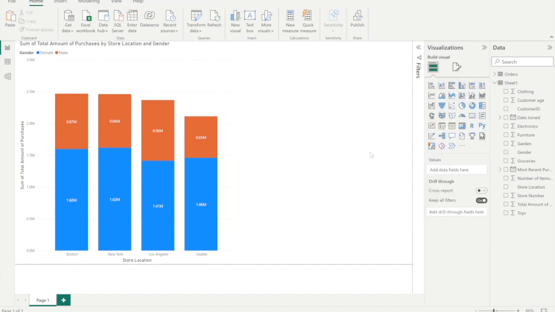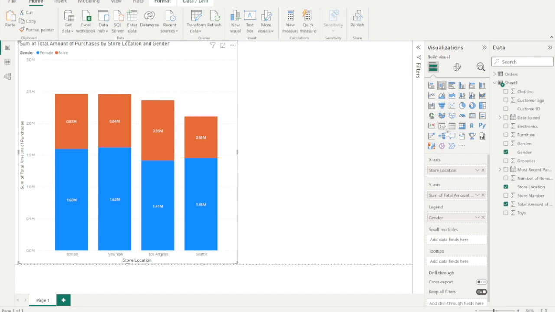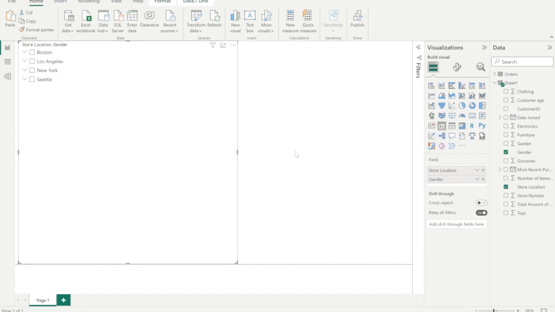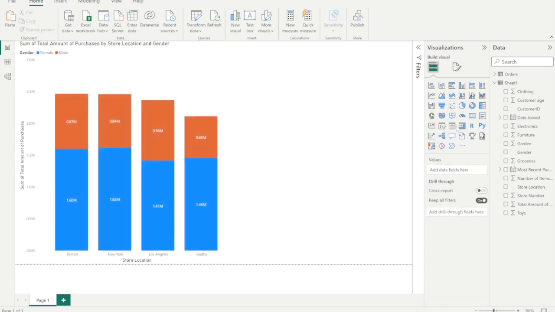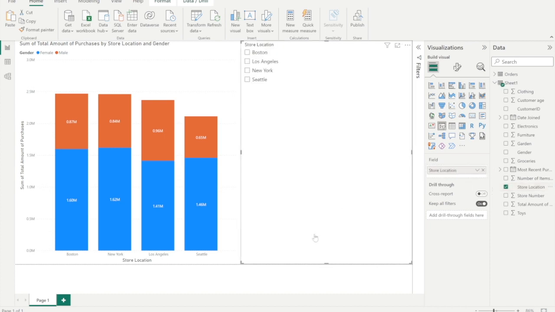So we got a bar chart, and now we need a filter so that users can filter the data. So I'll get a slicer. I can click here and add a slicer. I'll add a slicer here and I'll get the store location here, which is a list box, so users can select.